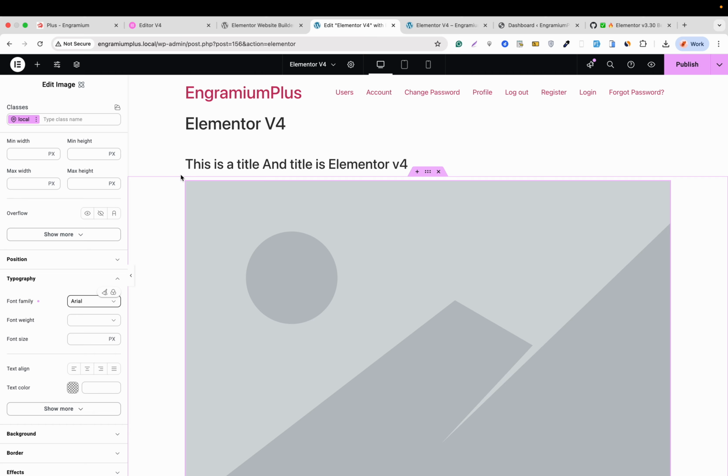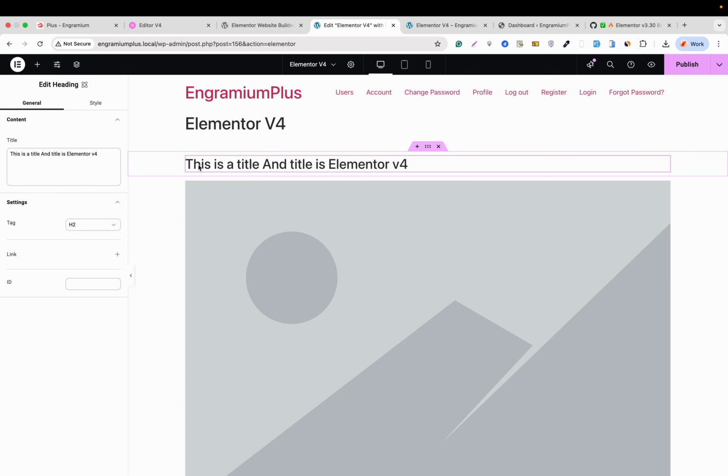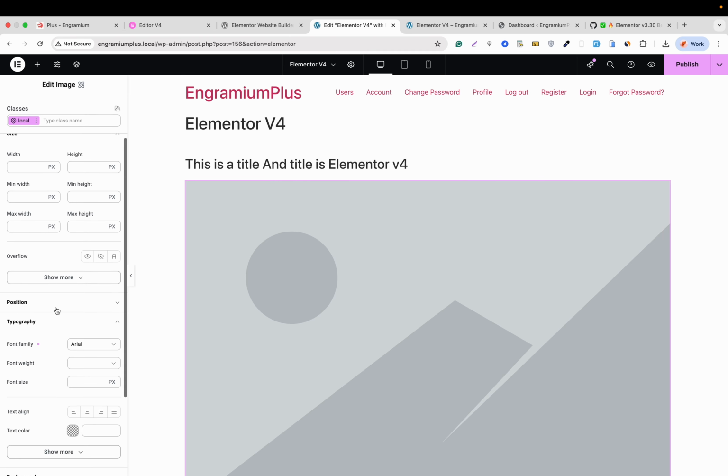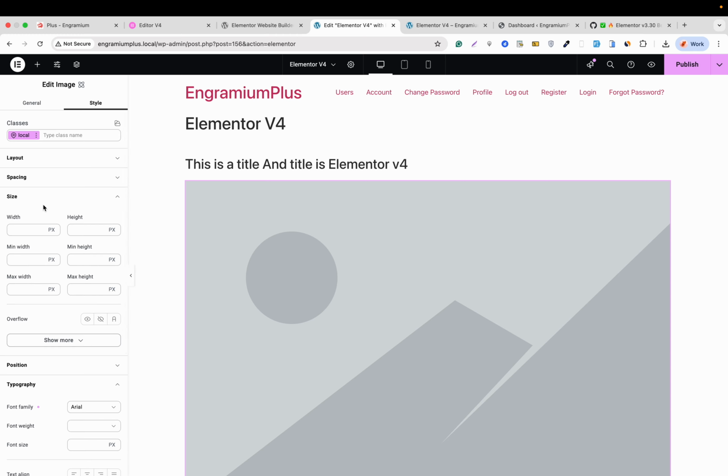Now if I go back to the heading and click this one, as you can see the title has opened. To check it more clearly, if we click image, we'll go straight to the typography and the size. This is the new tab behavior of version 4.